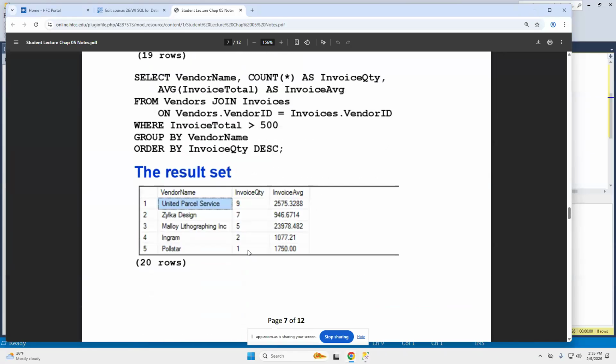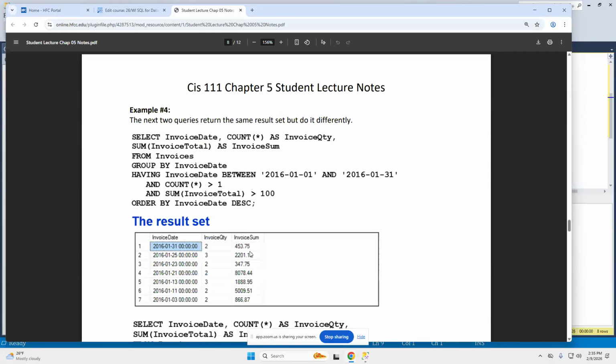All right, so you guys can look at these examples. Now, if you want to group by invoice date, you could use it in the having clause. Remember, the only thing you can have in your having clause is something that was mentioned in the group by statement or an aggregate. And we saw that with vendor state.